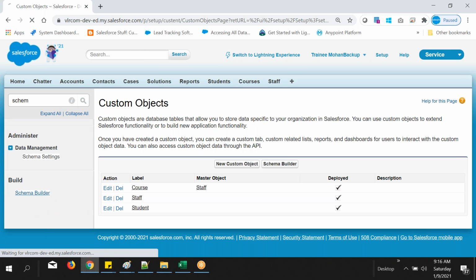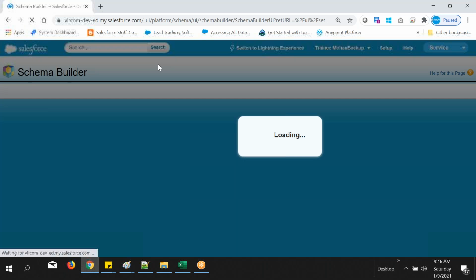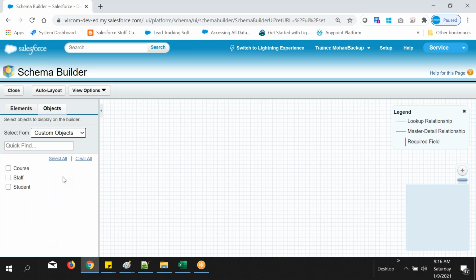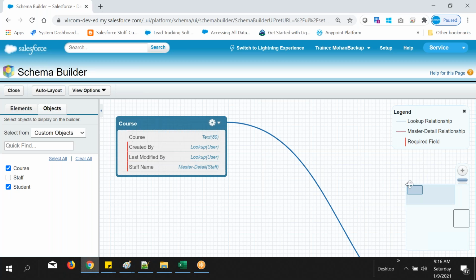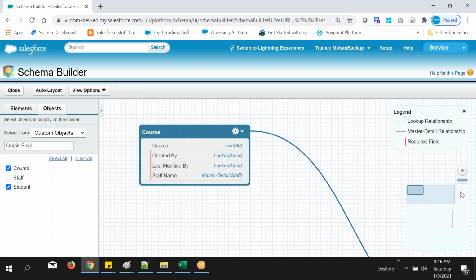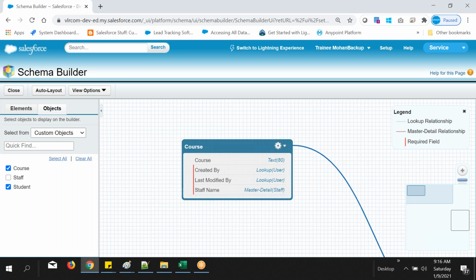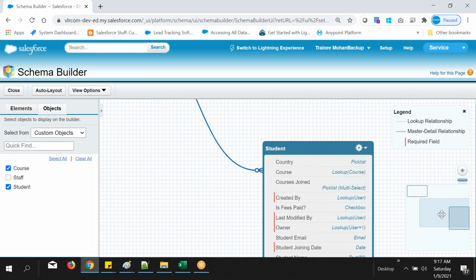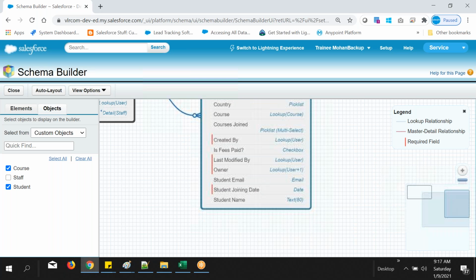Go to Schema Builder and select clear all. Select the objects you want to see the relationships for. Now I want to see the relation between course and student, so select the two objects. Here it is somewhere else, right? You can drag it. Observe the bottom right, there is a mapping panel, Google Map kind of navigation. This is one object, this is another object. You can drag this one to here or this one to here, your wish. And observe here.